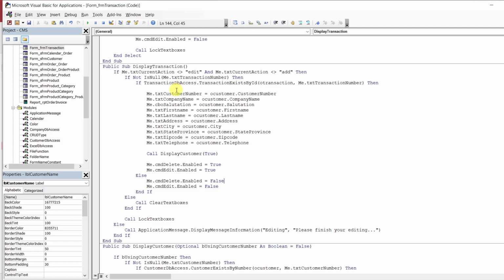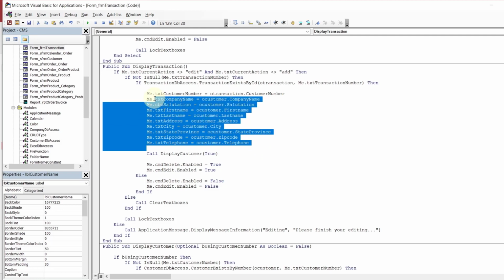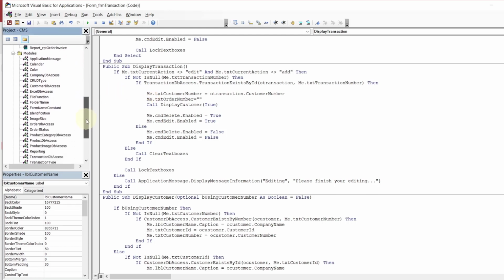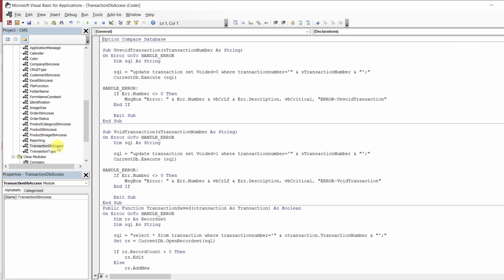Alright, so let's massage this some more. So we got this number from here, from transaction right there. So I'm going to go ahead and replace all this. TXT order, and then there's something here. I want to look at the transaction DB access here on the get.